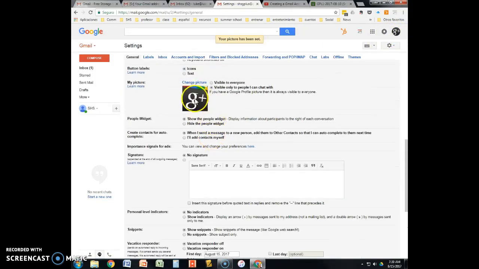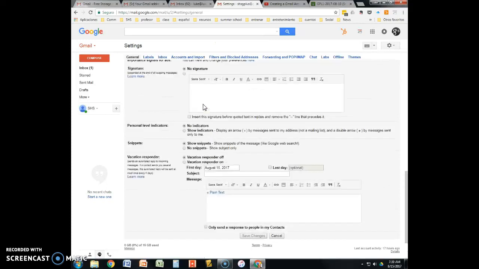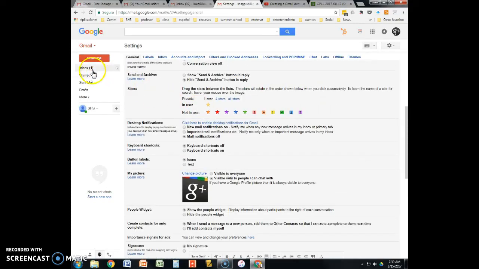This will be displayed to anybody you send an email to. They'll see a little picture next to you. Also helps if they have you in your contacts. Sometimes the contacts will update immediately to this on their smart device. And so that's it. That's how to change your picture on your profile.